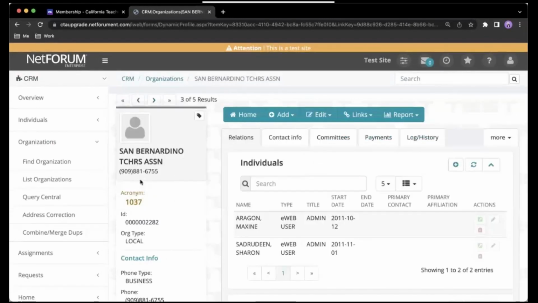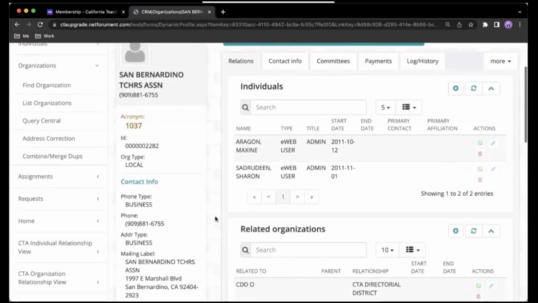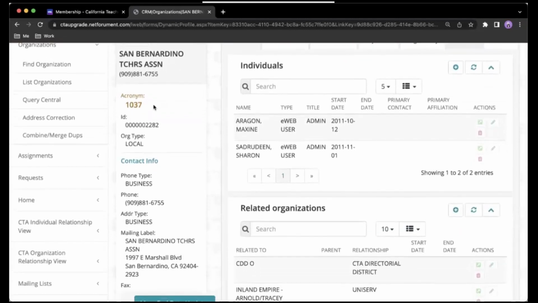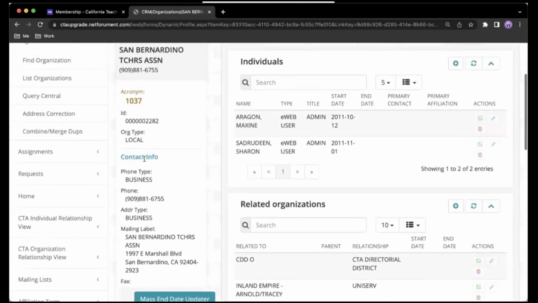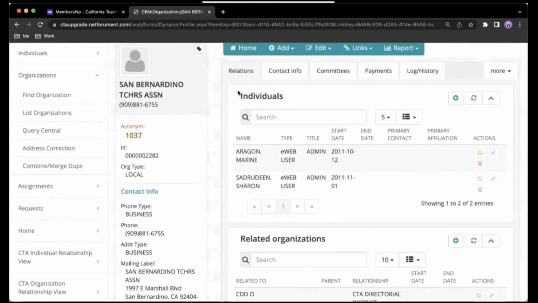At the top part of the page, you can see the chapter contact info, the acronym, the org type, and some other identifiers. I don't recommend using the email address to contact the local, as it sometimes is and is not up to date. In the individual tab section here, you can see if there are any CTA 360, CTA 360 Pro, or eWeb users.